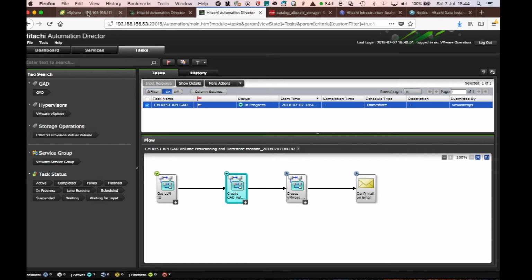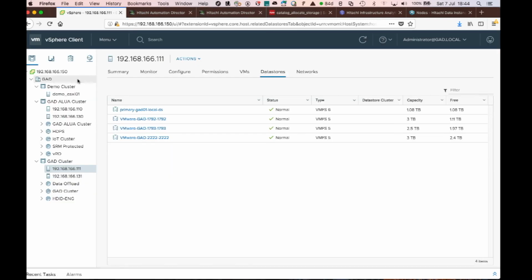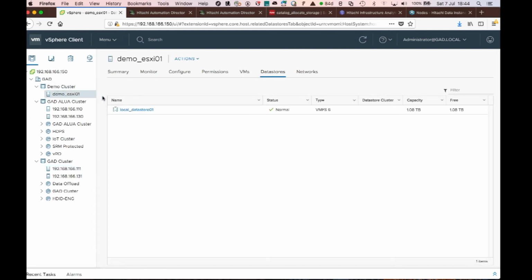For this demo, we will again look at the VMware environment, and we have this demo cluster with a single node demo ESX. As you can see, it only has a local data store. So the service template that we will be executing is going to do the zoning for this node. It will then connect into the storage array, do the host groups, the LUN masking and the LUN assignment, and then it will connect to vCenter to create the data store.